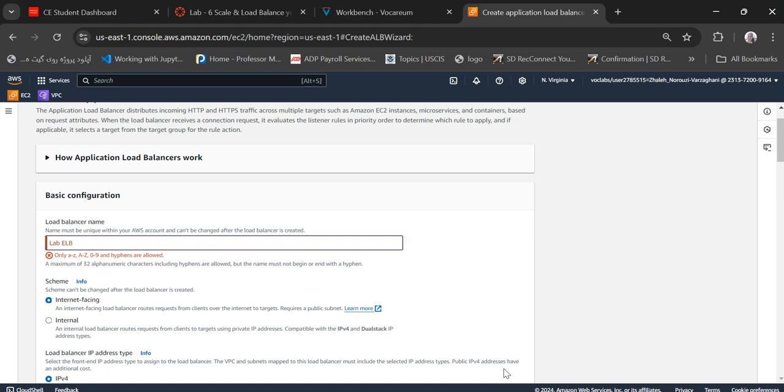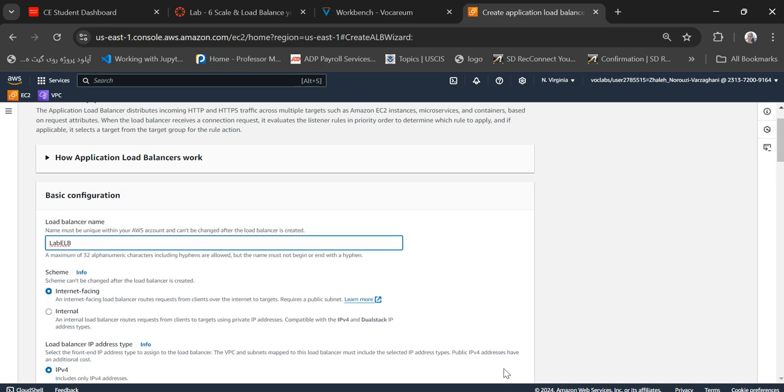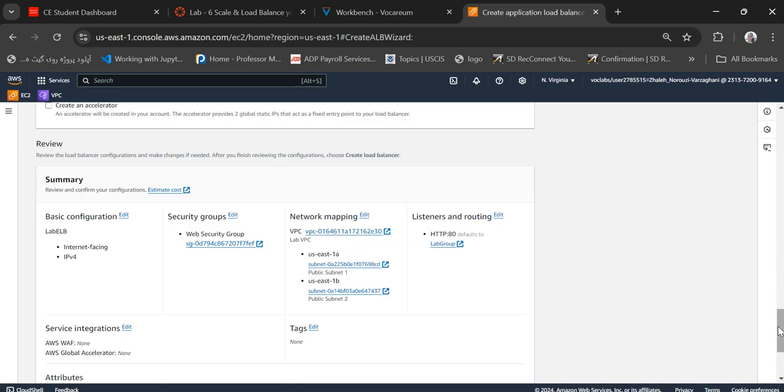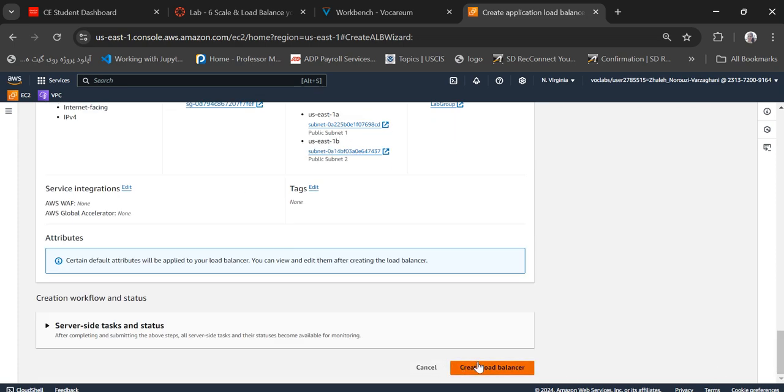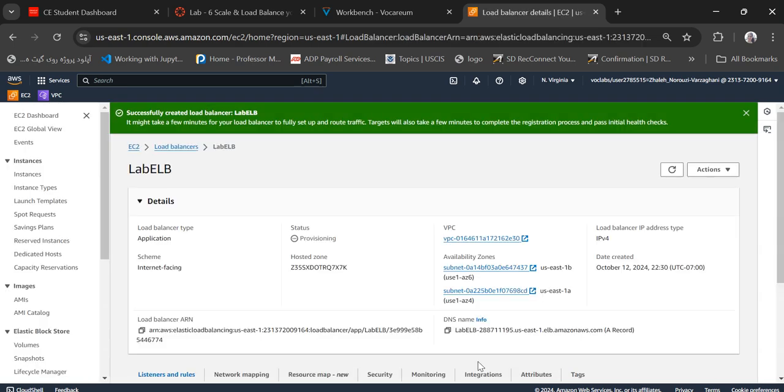Okay, I think I have a problem with the name. I have to change it. Lab ELB. I think I cannot use a space for the name, so I remove the space and try it again. And this time, yes, it's correct. So I cannot use a space in the name. And then I think we are done with this task 2.